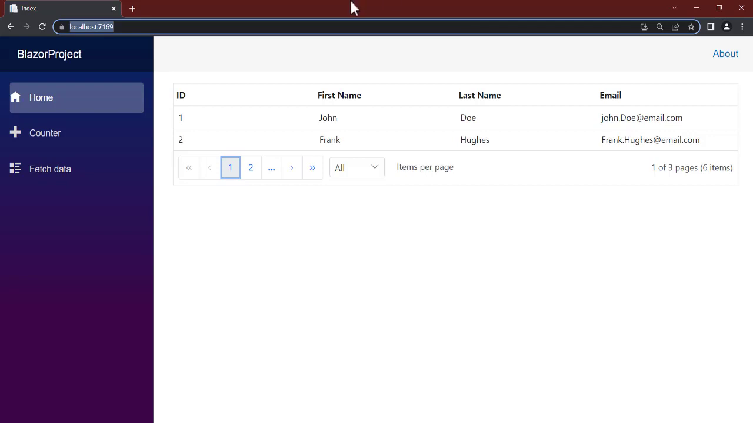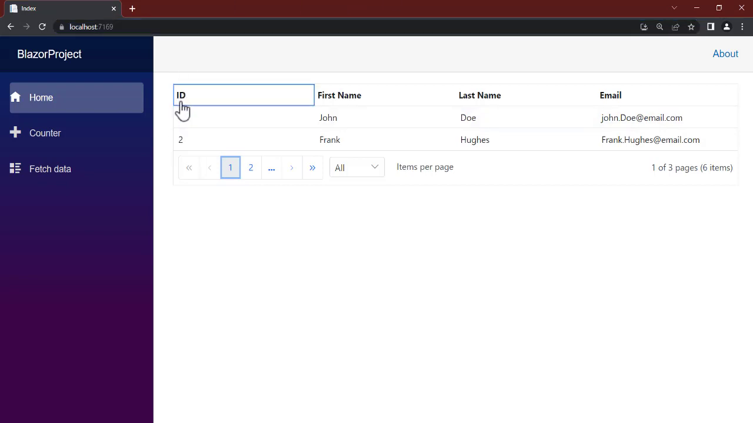Alright, so let's see. Now if I click on this, let's see what's going to happen. Now you can see it is not sorting, but this is sorting and that is sorting. So that is it for the sorting video. So that's the data grid sorting in ASP.NET Core Blazor.